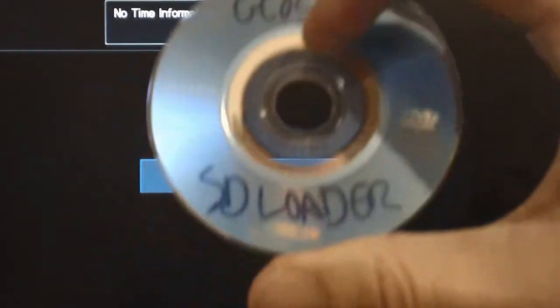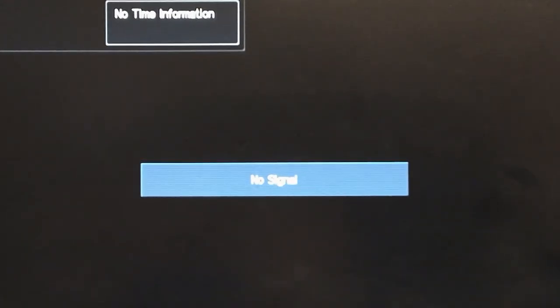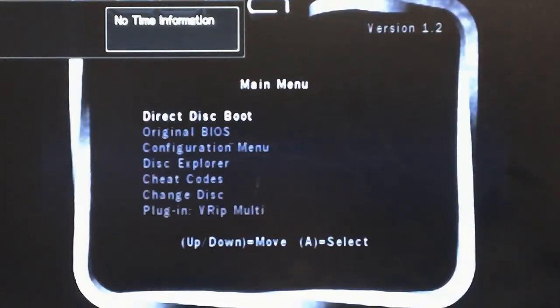Now once you've got that burned, see, I did the SD loader, and it's not gonna pop up with anything to see on the SD card because I don't have one right now. I ordered one on Amazon, should be here in about a week. I'll do a video when that arrives. Pop this thing in, get my WaveBird.